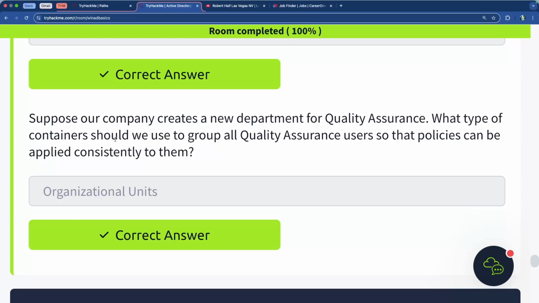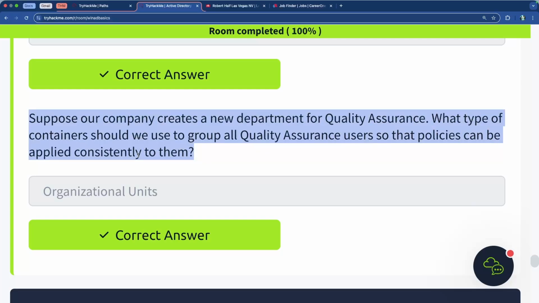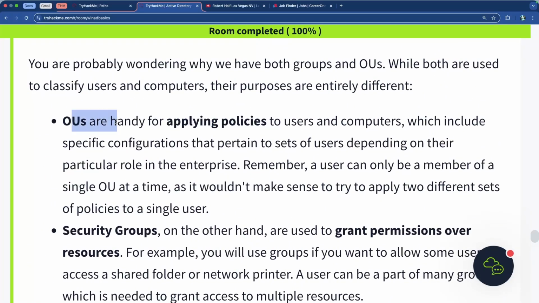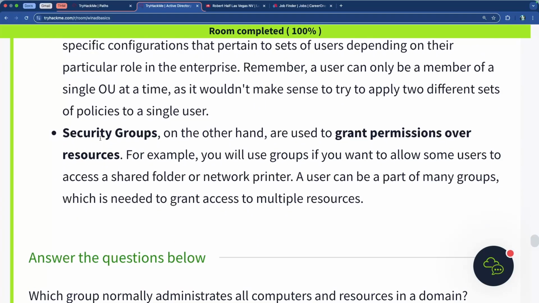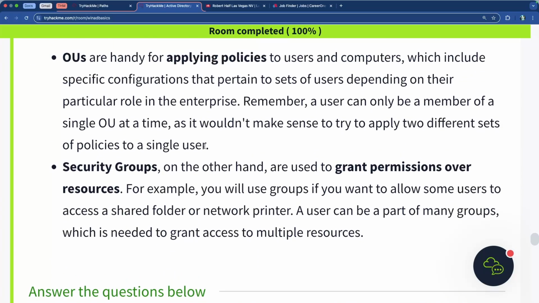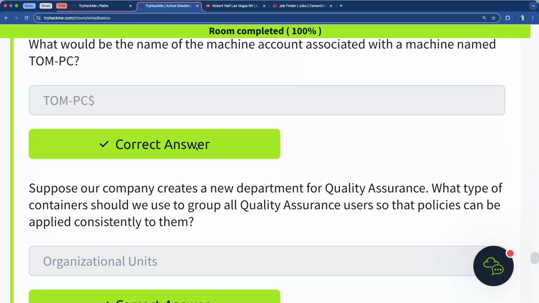What type of container should we use to apply to all quality assurance users so that the policy can be consistently applied to all of them? And that would be the organizational unit. So it's the group that we're going to assign to all of the quality assurance users so that the policies can be applied to all of them. And remember that organizational units are used to assign policies, right? Security groups assign permissions, organizational units assign policies.